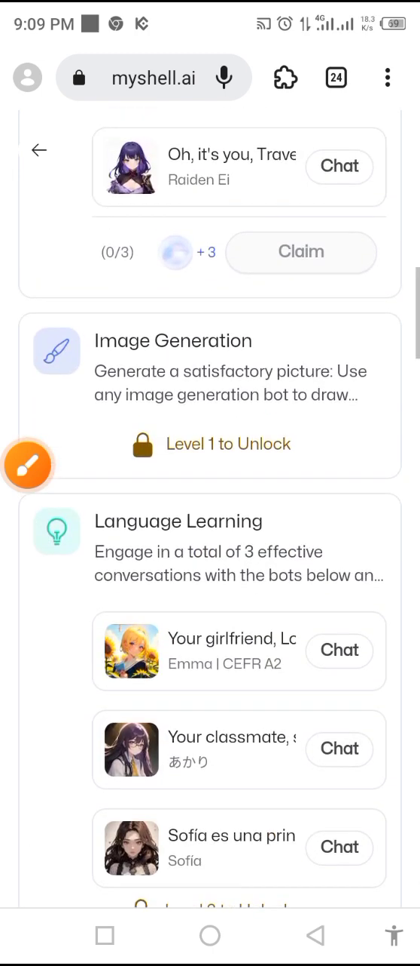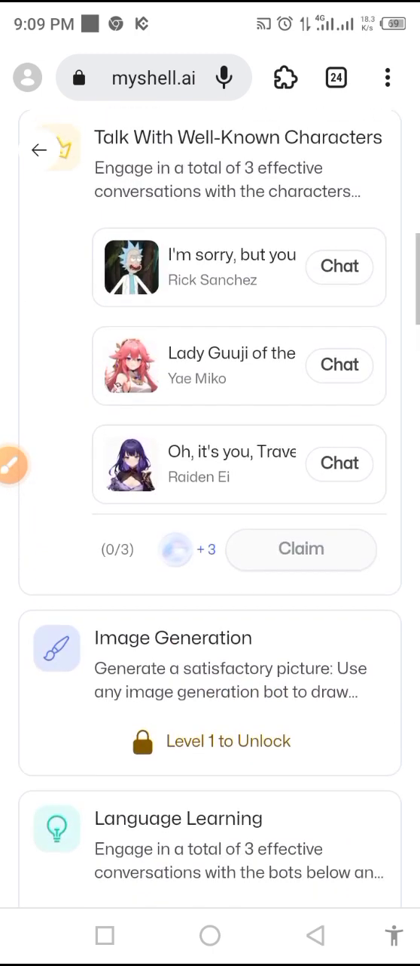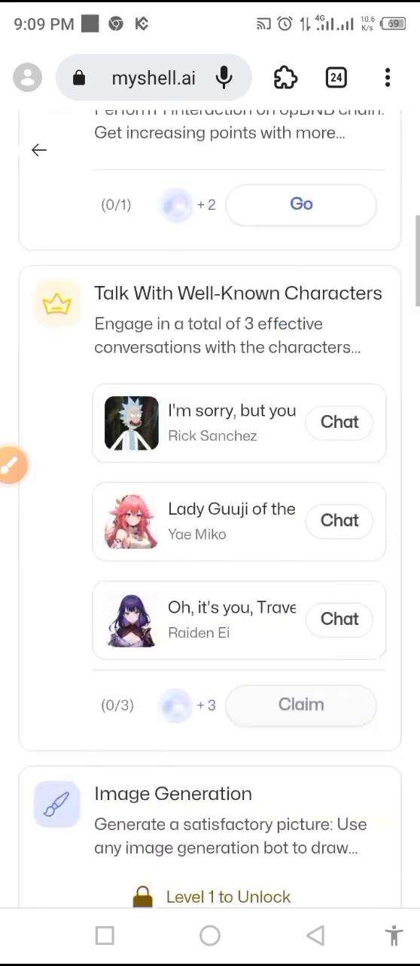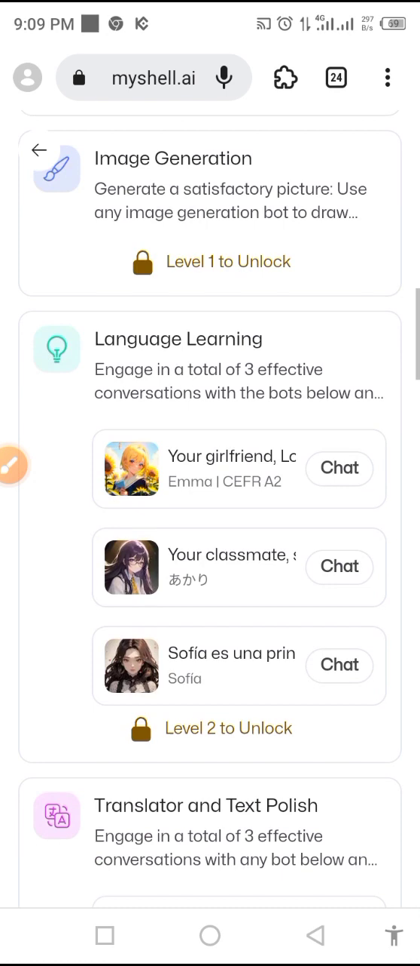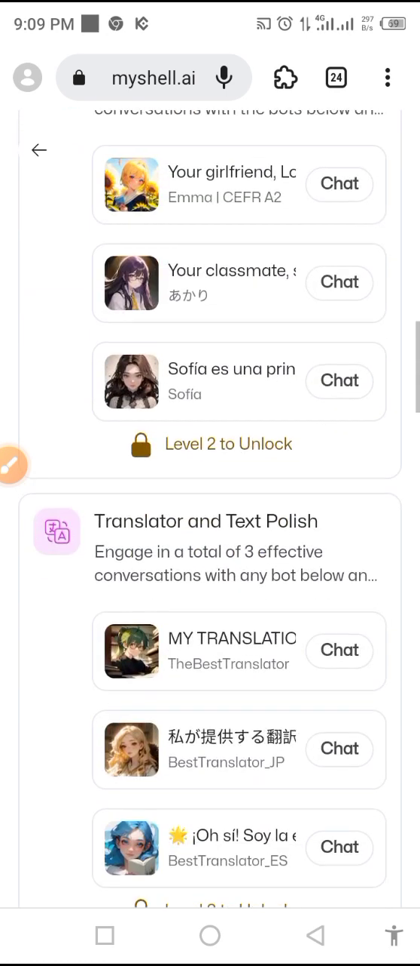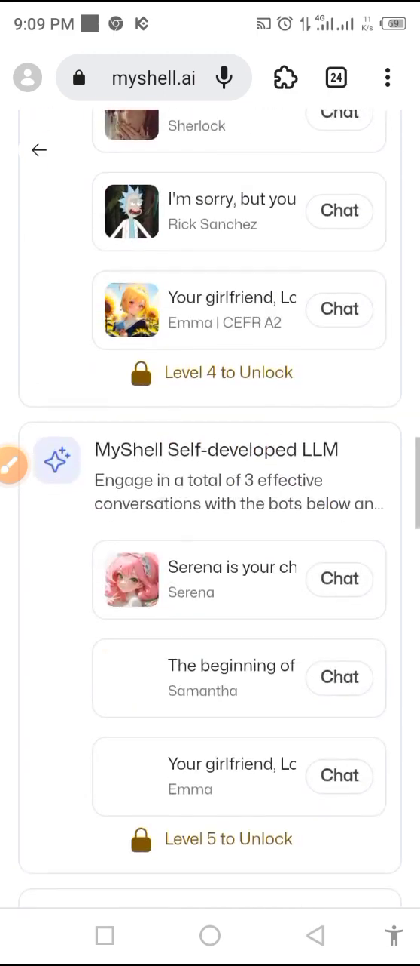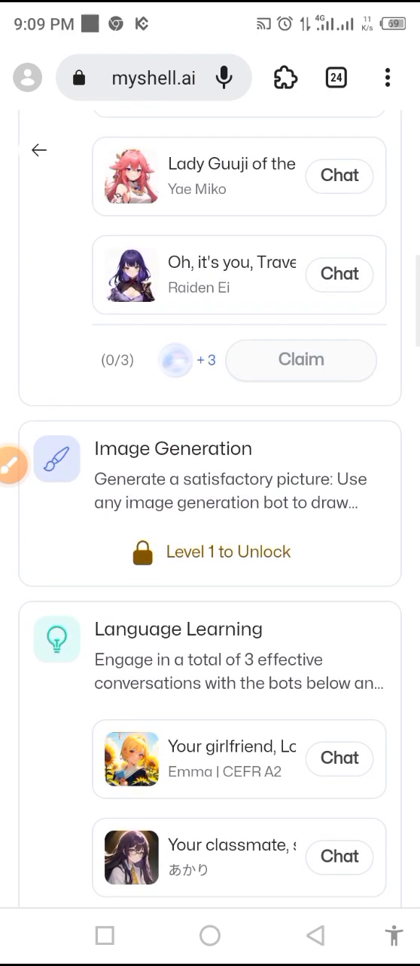As you can see, this one is locked. So when you finish doing all these first ones, then all these ones will unlock. Do you understand? So that is how to do it. It's not difficult. It's very simple and easy.